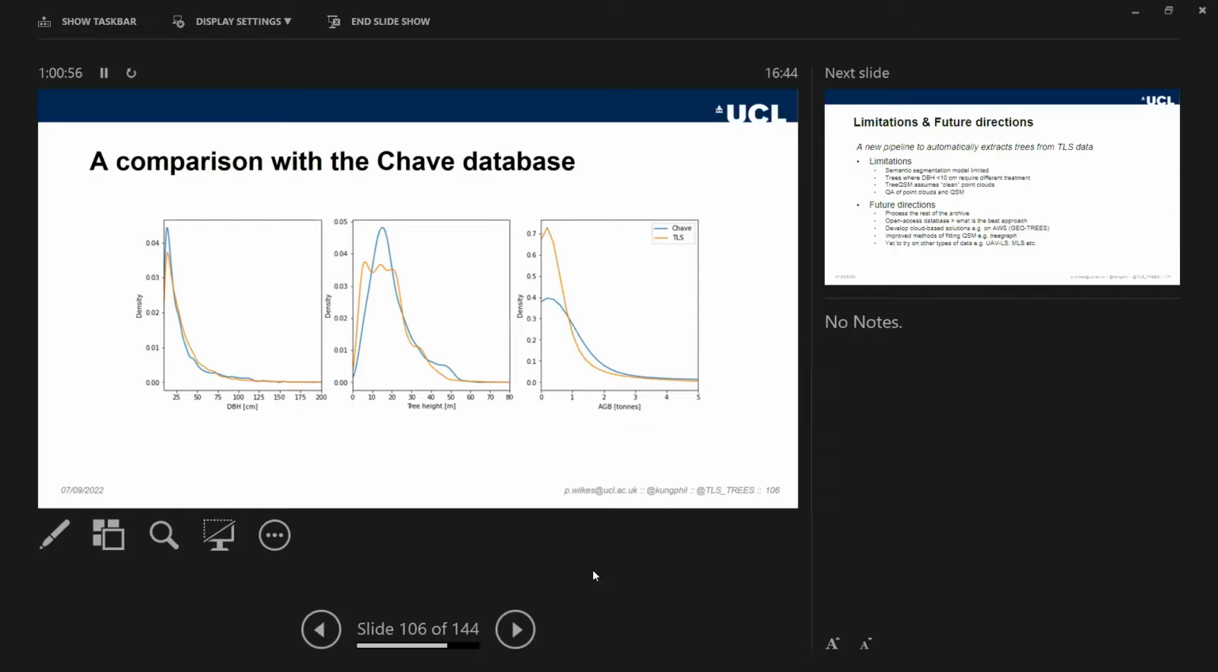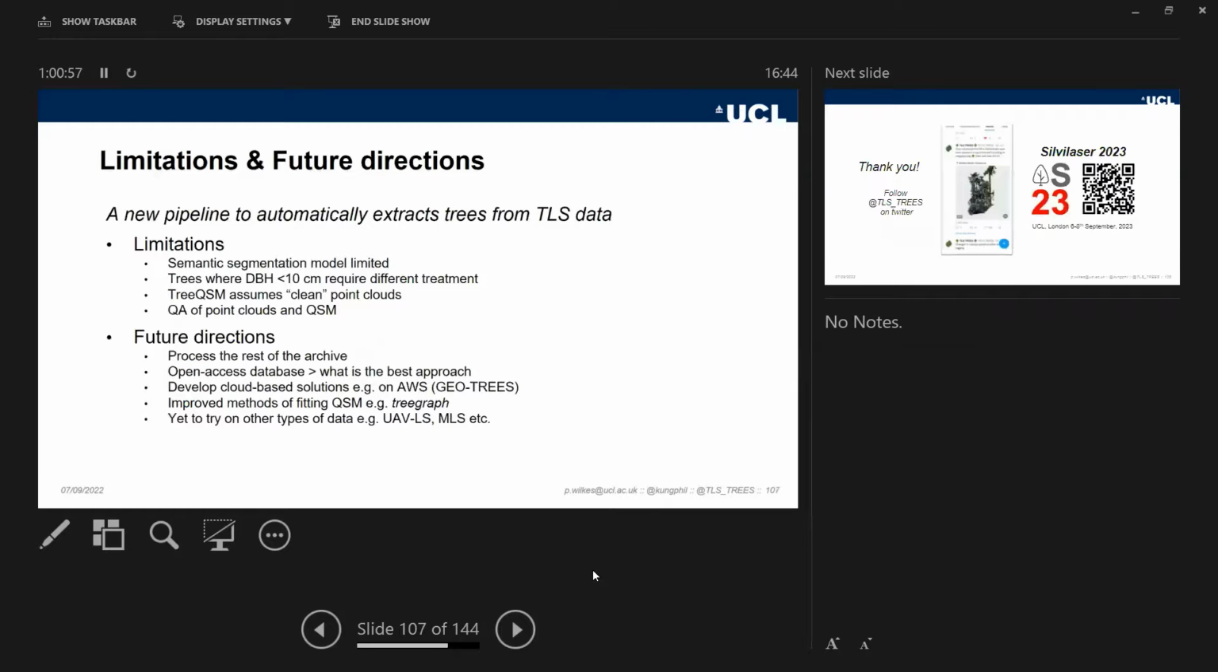So that's my last slide, apart from this. Oh no, sorry, limitations, conclusion slide. I'll whip through this one. So the limitations are the semantic segmentation model is quite limited. It's worked really well in tropical forests, but some savanna sites it hasn't worked quite so well in. I'll go to future directions.